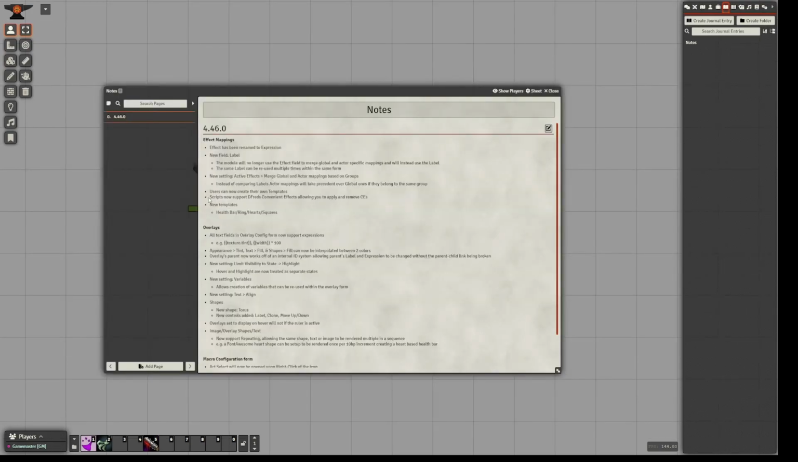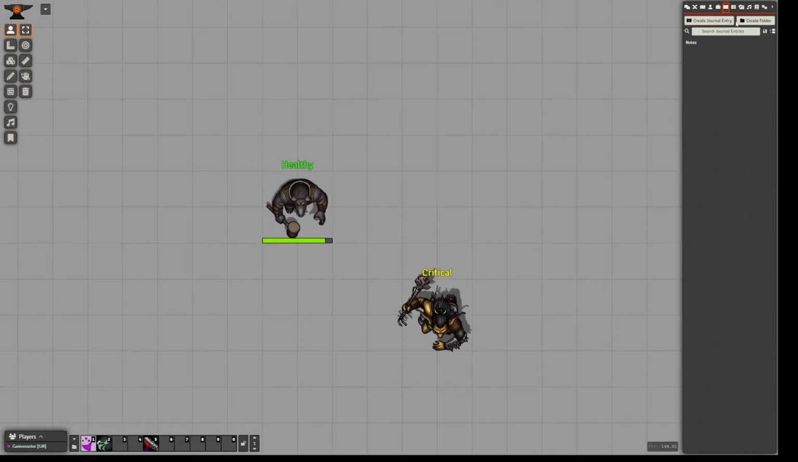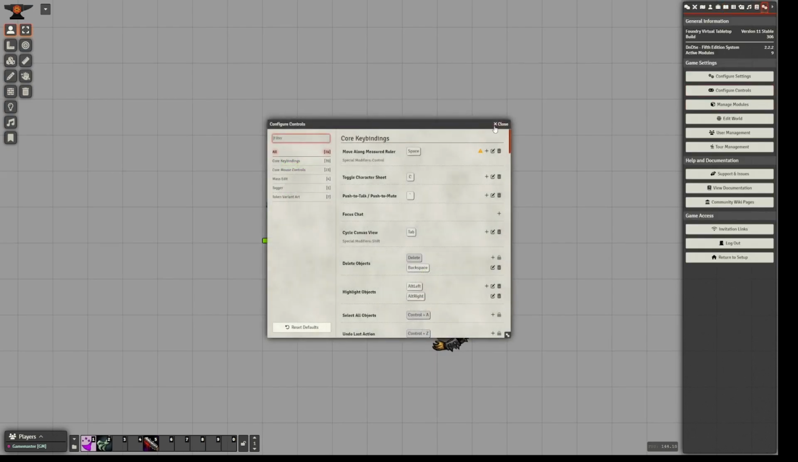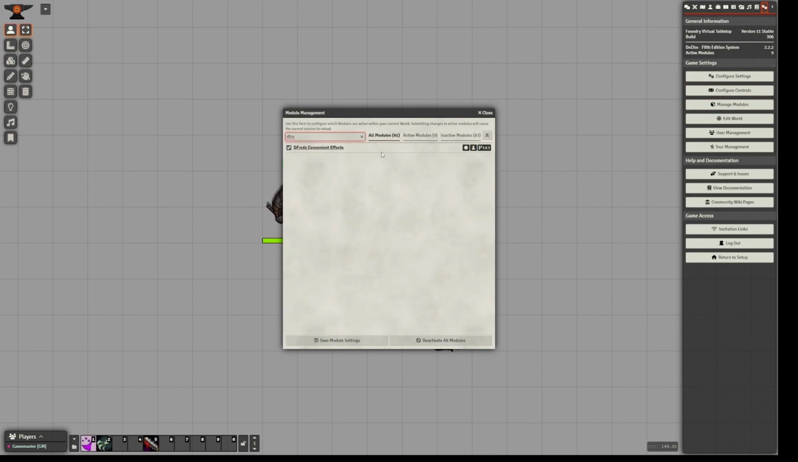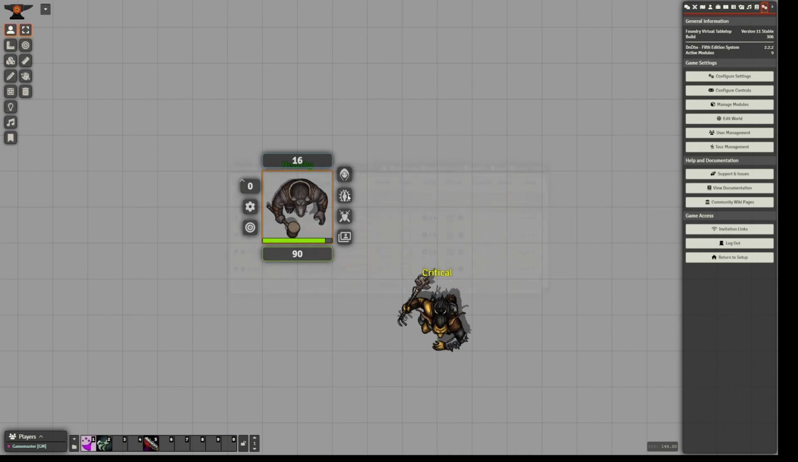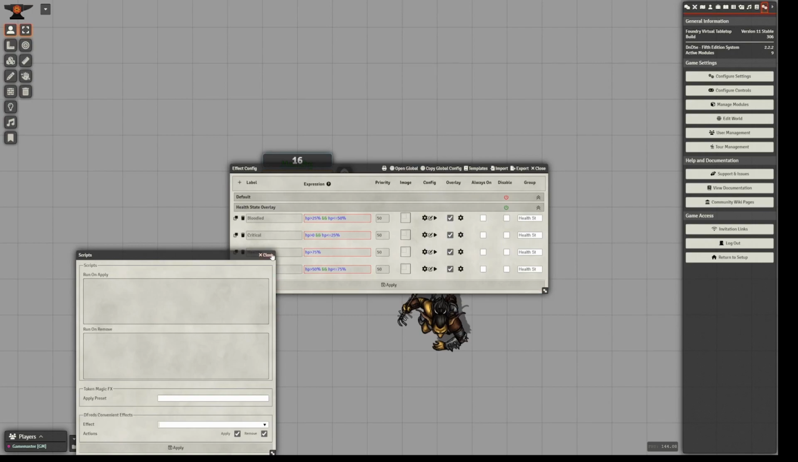All right, so scripts now support DFreds Convenient Effects, allowing you to apply and remove convenient effects. So if you have the DFreds Convenient Effects module activated, if you go to your effect mappings and go to scripts, you will then find this new section, allowing you to select different effects and then apply or remove them whenever the expression condition is met.